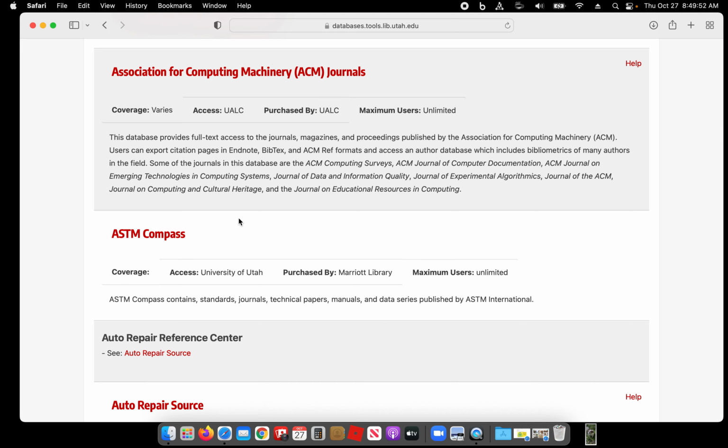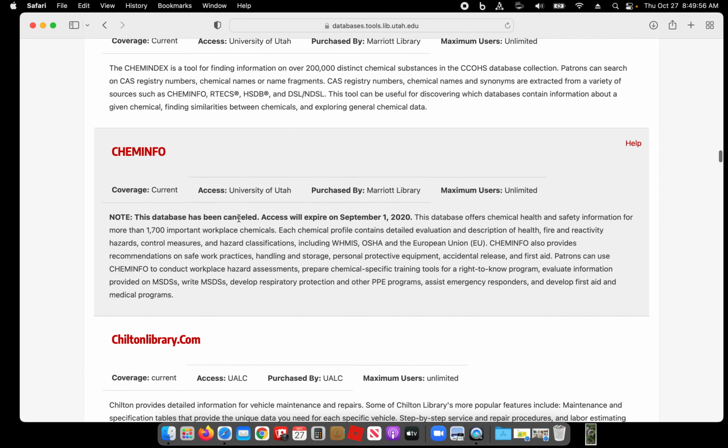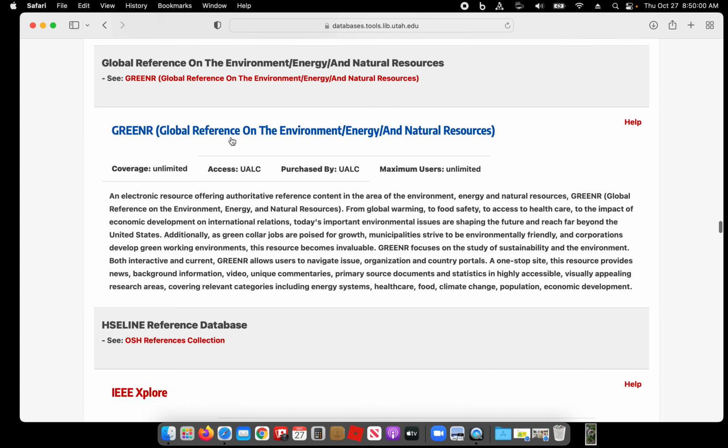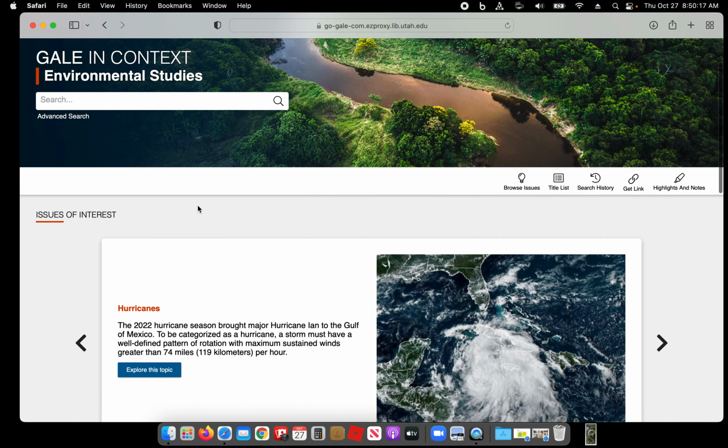Let's see, the next one I wanted to highlight is called Greener, G-R-E-N-R. There we go, global reference on the environment, energy, and natural resources. So that gives you a good sense of what that database is about. And it might look a little familiar to some of you, but if not, that's okay. Let's see what we've got here.